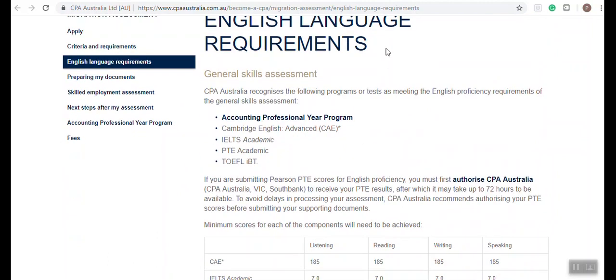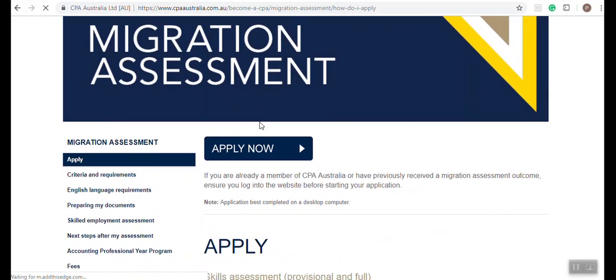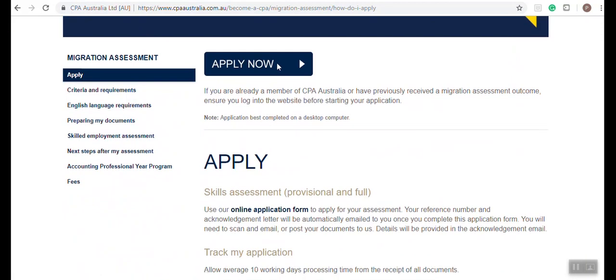Okay, so now I will show you how to apply for skill assessment for the person who already has a bachelor or master degree majoring in accounting. Okay, so we go to apply. Apply now.